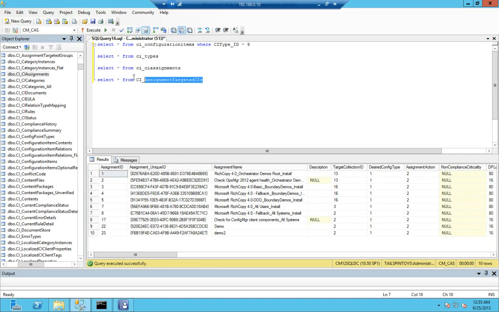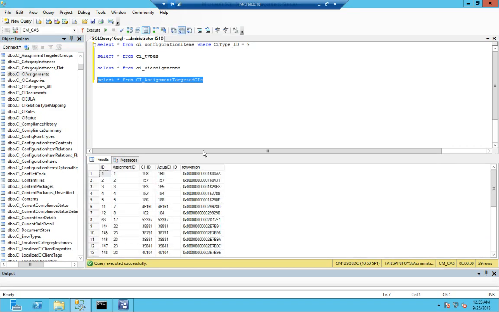Well, now let's look at the CI assignment targeted CIs. Oops, let me get the whole thing. There. Now look at the difference. Before we had the ID of 22 and it mapped to a CI of 38881, a CI ID, right? I'll loop back to that in just a second. But that was when I just had one software update. Now I have a bunch of them.